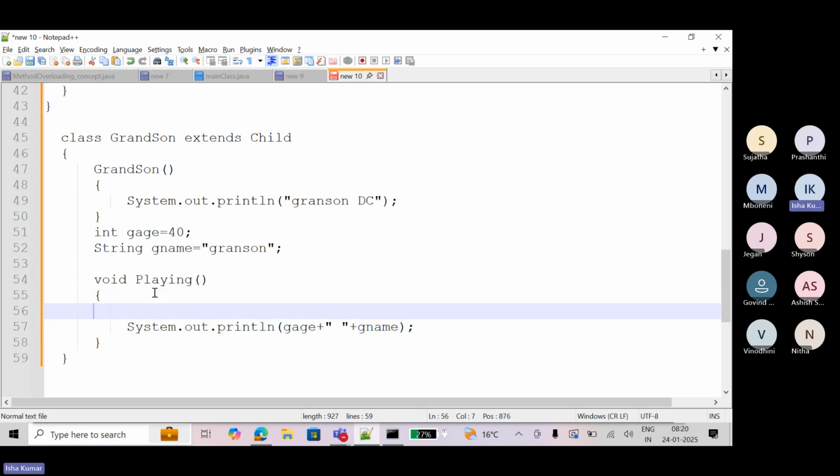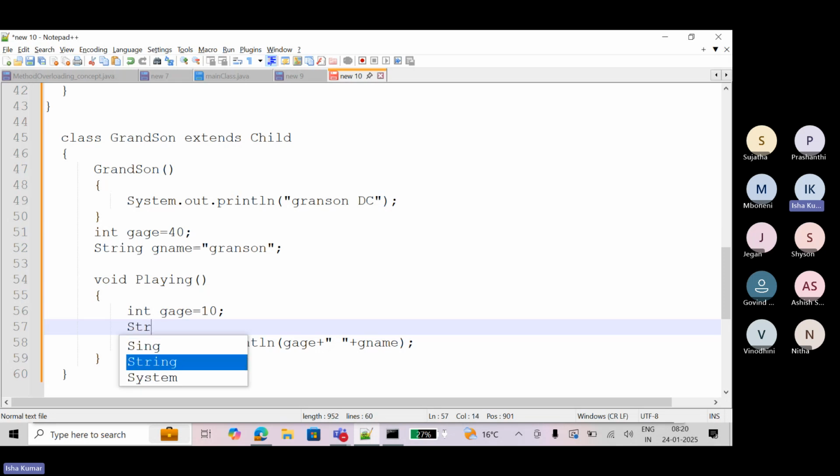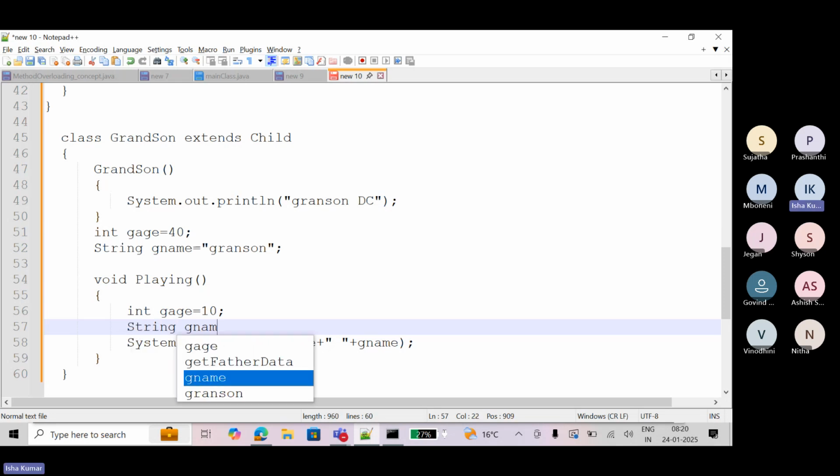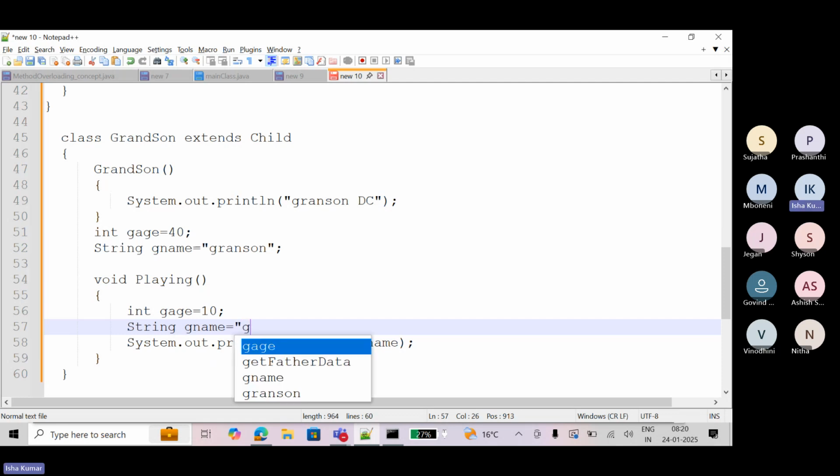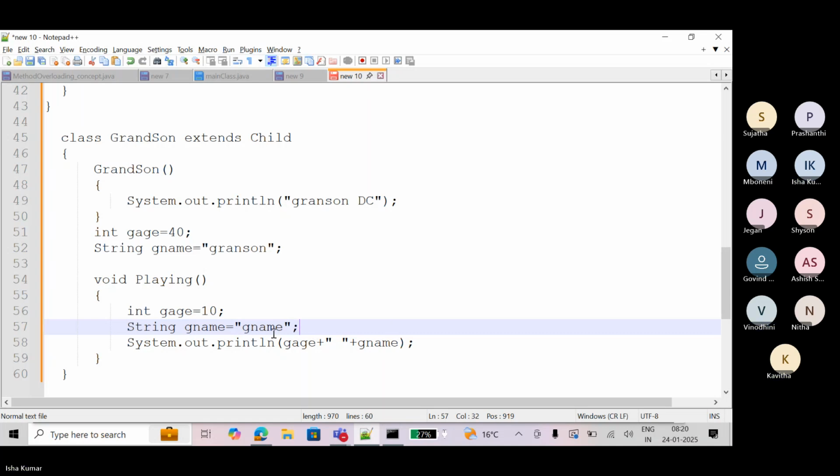Okay. Now here also we have the same thing: int GH equal to 10 and string Gname equal to Gname only. I am giving any name, you can give any name. Right. So now which one will get executed? What output will you get? 10 and Gname.